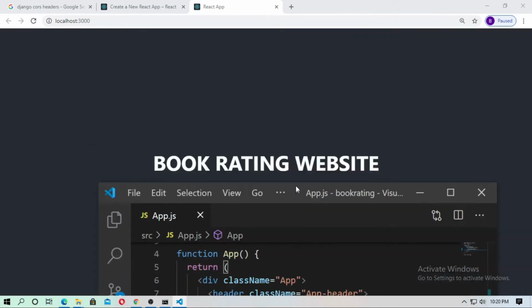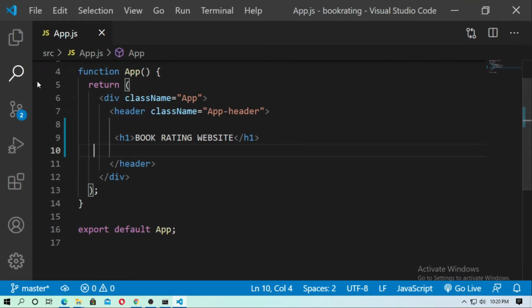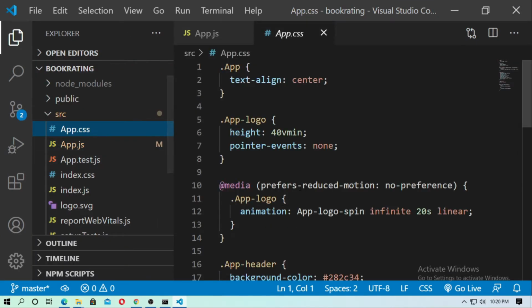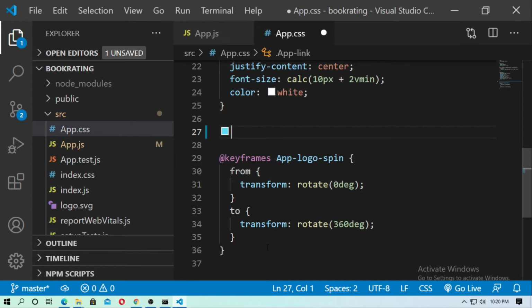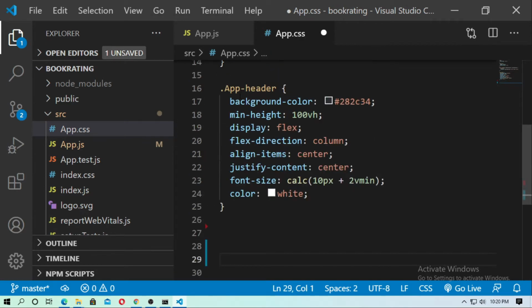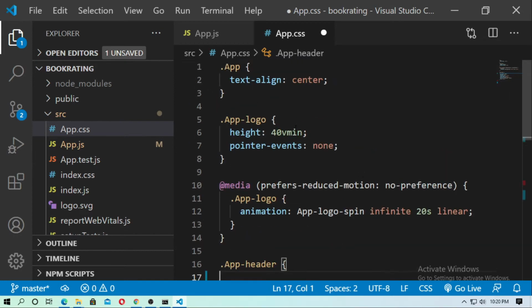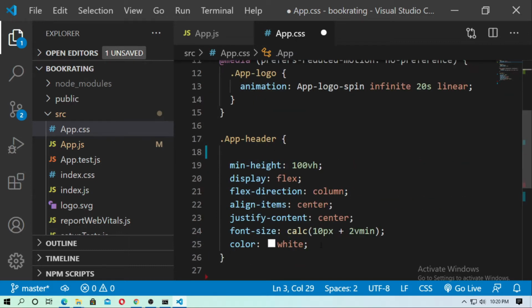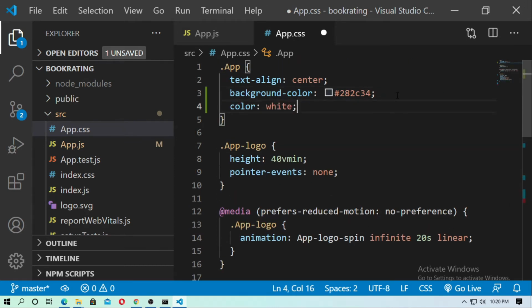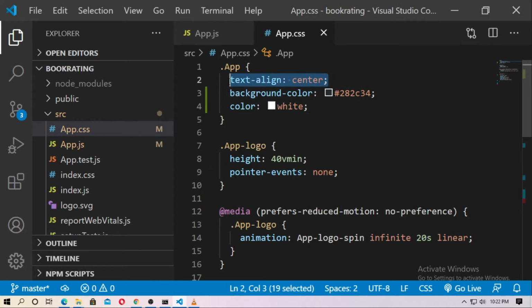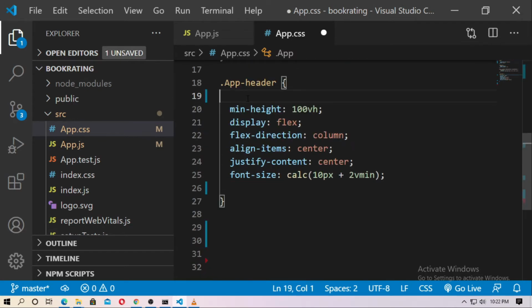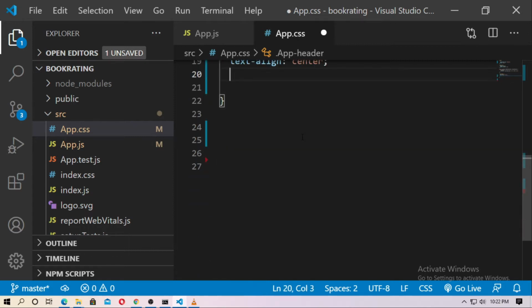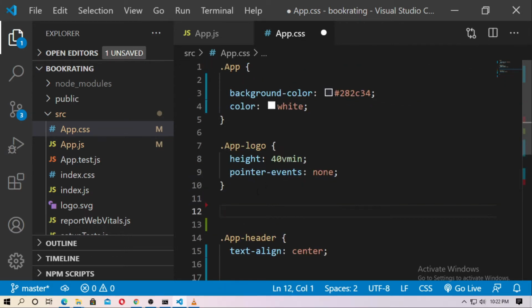Now go to App.css. Here just remove these, and remove this also. For the app header, I use the color and background inside .App. Here I just do some design. The color is white, so I use it inside App. And now the text-align, I use it inside the header. Just paste it here, remove all of this, remove this also, and remove the app logo.